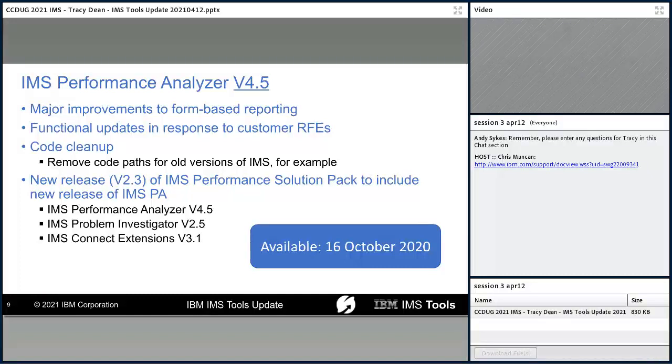This release became available in October of last year, and again, the corresponding release of Performance Solution Pack was updated on the exact same date. So whether you get the product as a standalone or you get it as part of your solution pack, you should be able to access this new function. Within 4.5, there were also some other updates in response to RFEs. You'll find that throughout our portfolio, we really do work with you as you open RFEs and try to address your needs. And certainly Performance Analyzer did that in this new release.